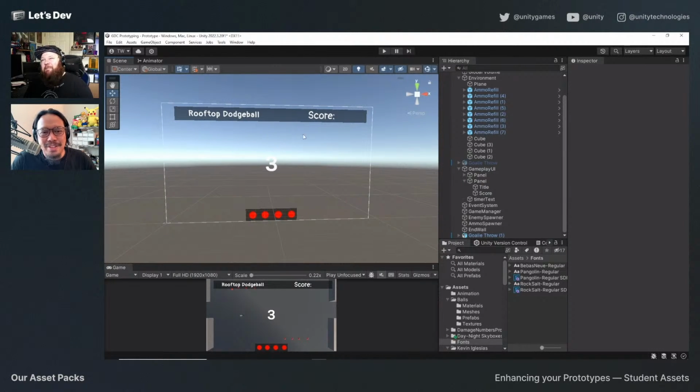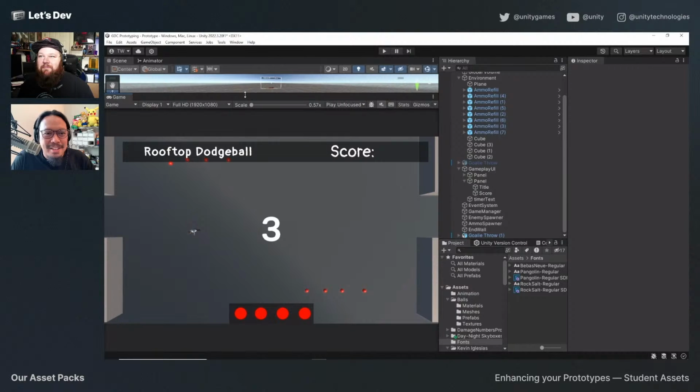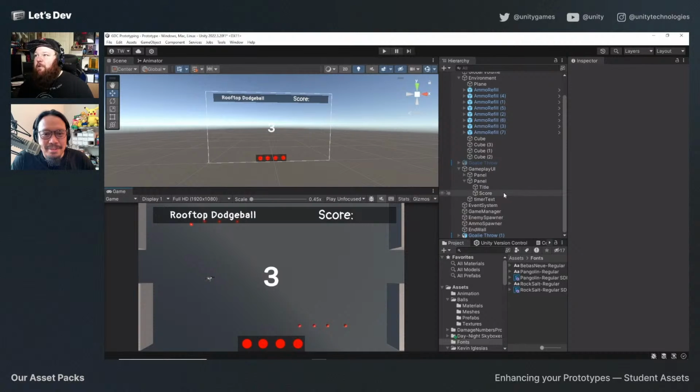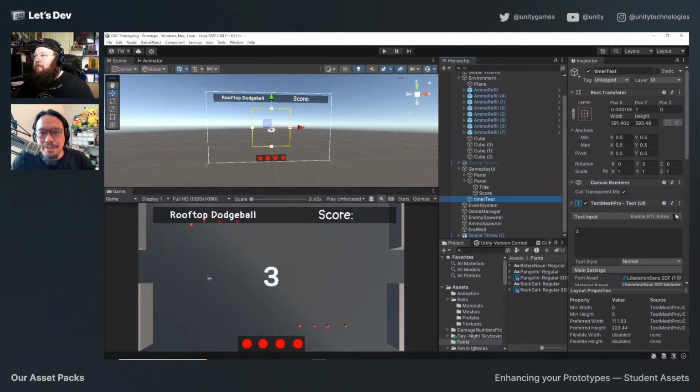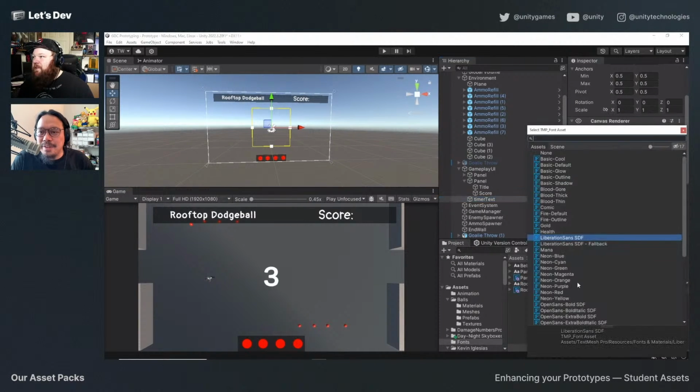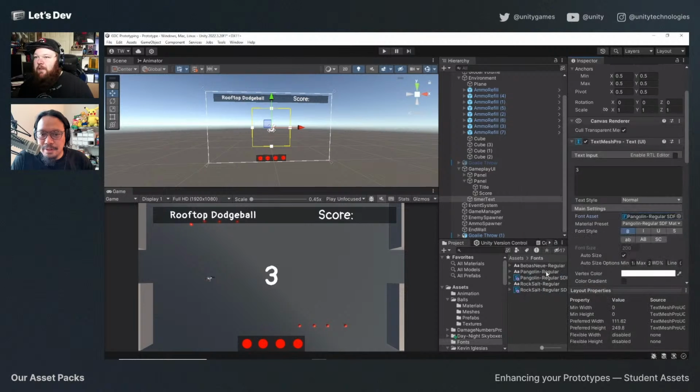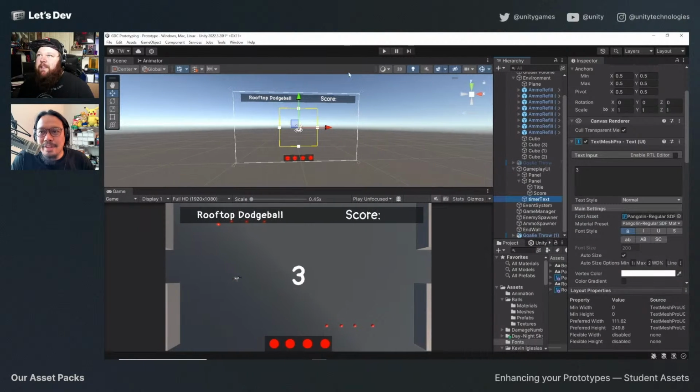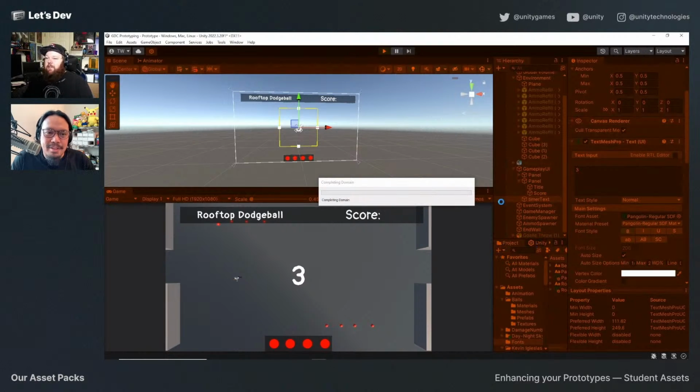Actually, I think I like Pangolin. Wait, scale up the game a little bit. Let's see it, so that's rooftop dodgeball. Oh, let's see what it looks like in our timer though, because we have a timer in here too. Let's set the Pangolin timer, and then let's actually play. We'll do play maximize so we can get a full screen of it, and let's just take a look.